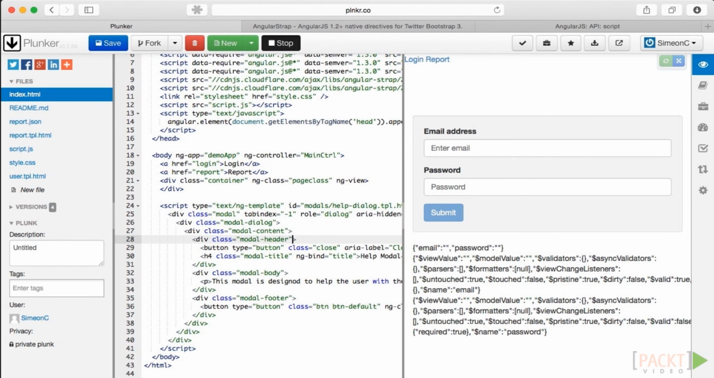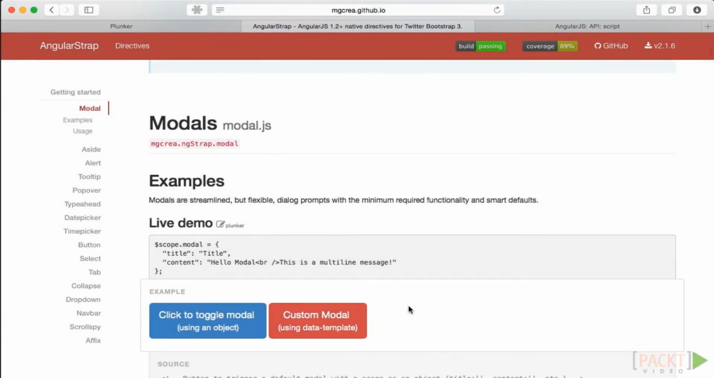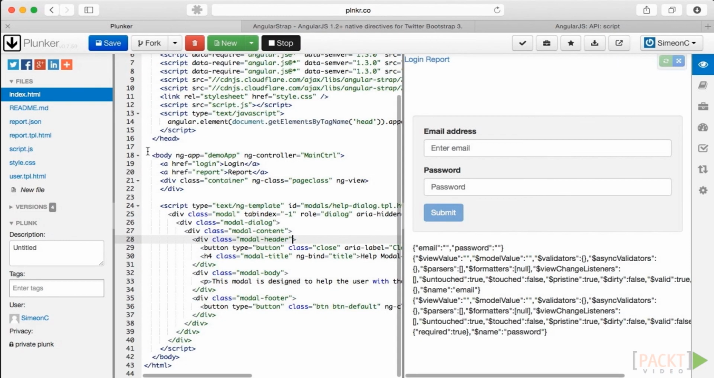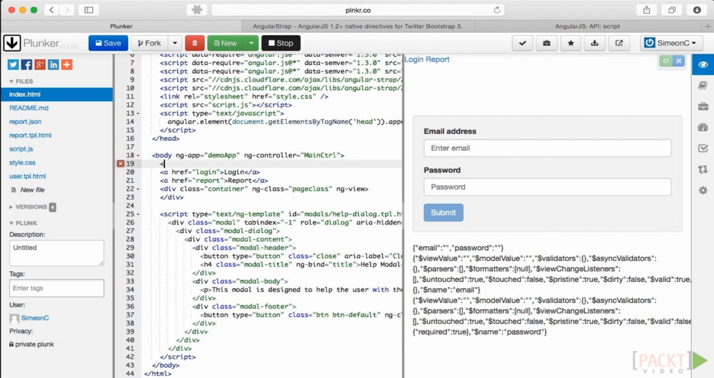We'll start again by looking at the example on the AngularJS site. Right, as you can see, it's a button with a data-template that looks very much like what our ngTemplate script is, and bs-modal equals modal. Right, let's go and add that into our index, and we'll put that in just before the login and report buttons.